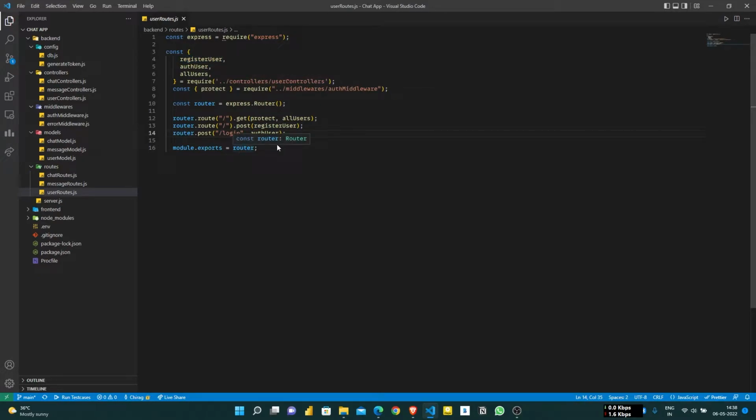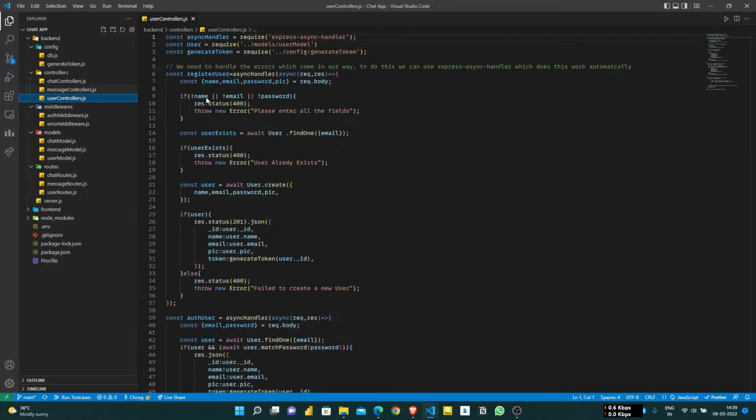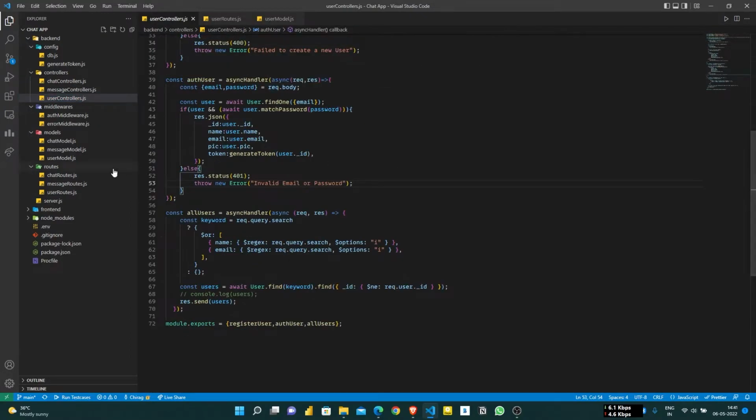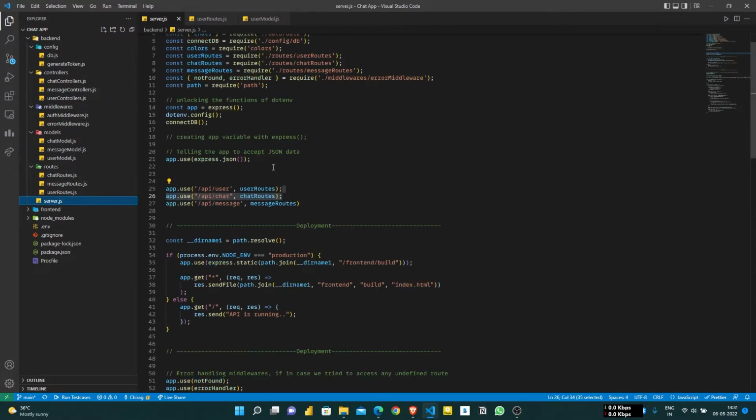And there are controllers for this, as you can see. Here is the get request for all users. This all users controller is responsible for searching users. Then register user is for registering, and auth user is for login. Then we have these controllers in the user controller section. That's all about the user routes.